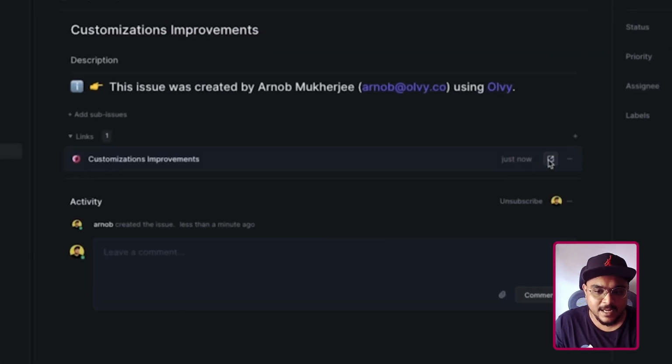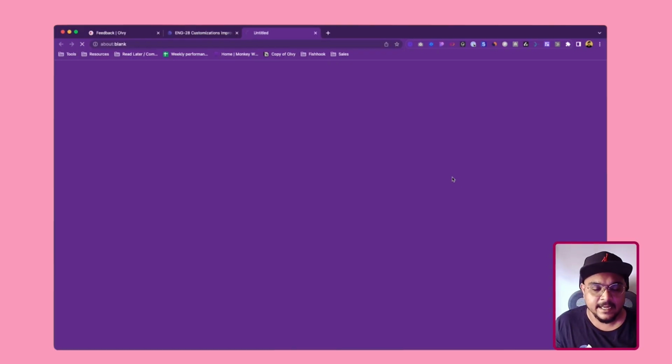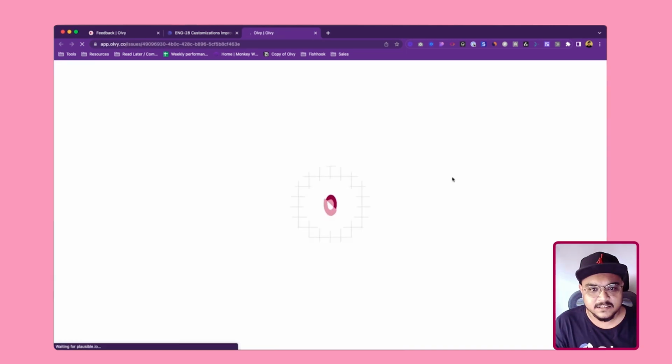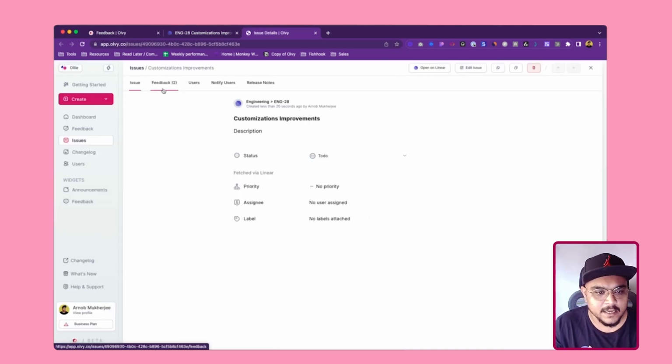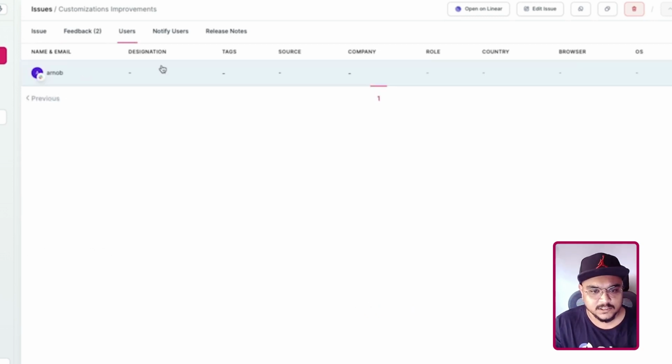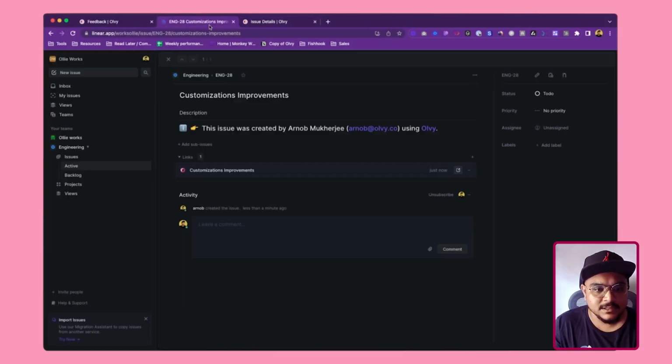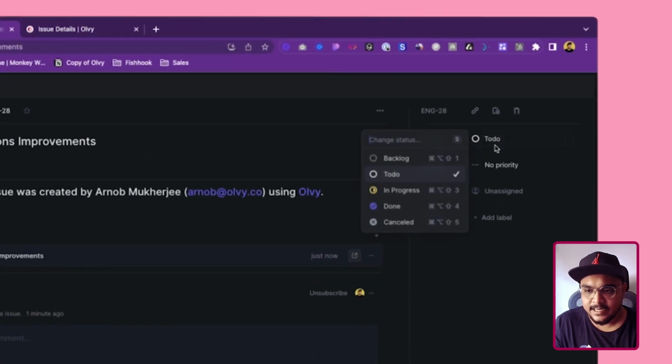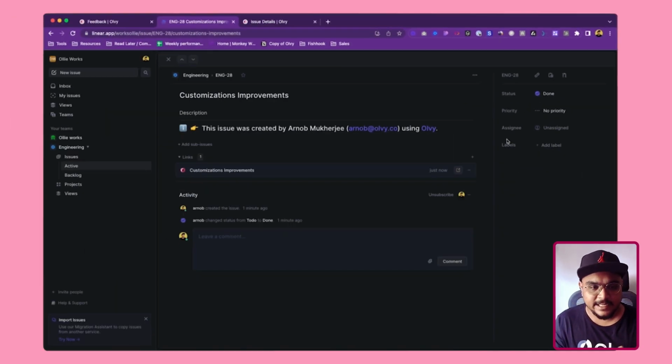Now my engineering team can go and see what exactly this ticket is talking about. It would show these are the two feedback that this issue is talking about, and these are the users who are going to get impacted. In this case, it's just these two messages that I sent, and I collated both of them and created an issue in Linear. Now I'll mark it as done over here. My engineering team has resolved this issue.